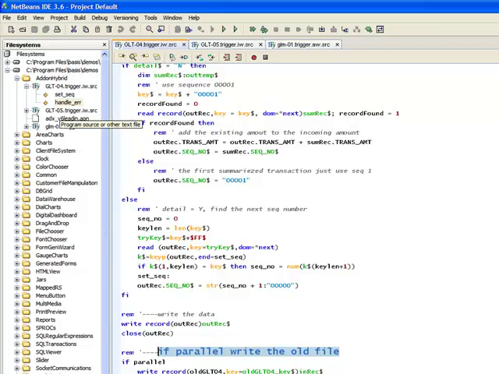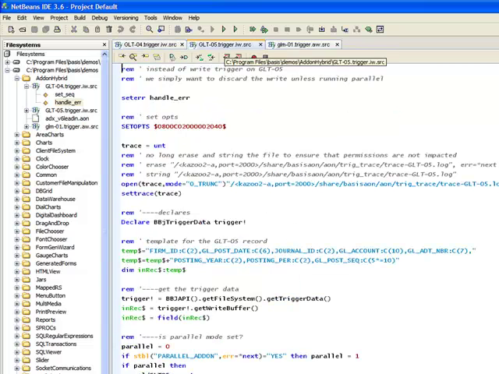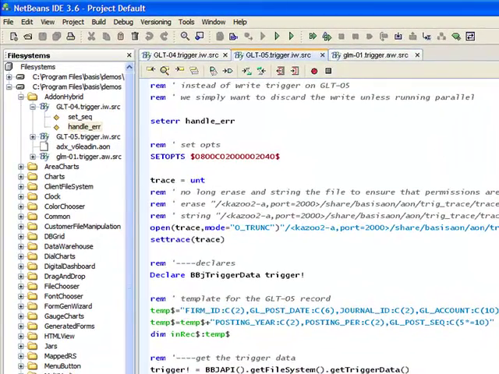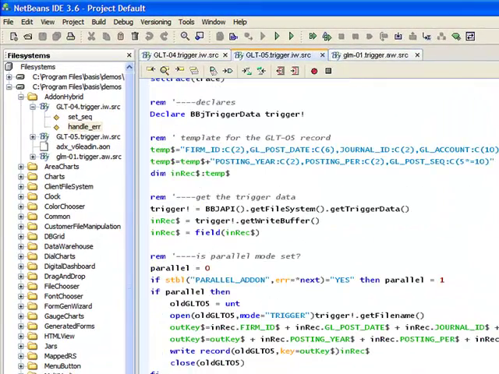The GLT05 trigger, if we look at that logic, really this is a data file that's no longer in use in the Barista add-on version. So the only time that this trigger gets executed, that actually executes any code, is if the parallel flag is set or if the login is set. So over here, parallel add-on, if that's set, it'll write the transaction to the old GLT05 file.